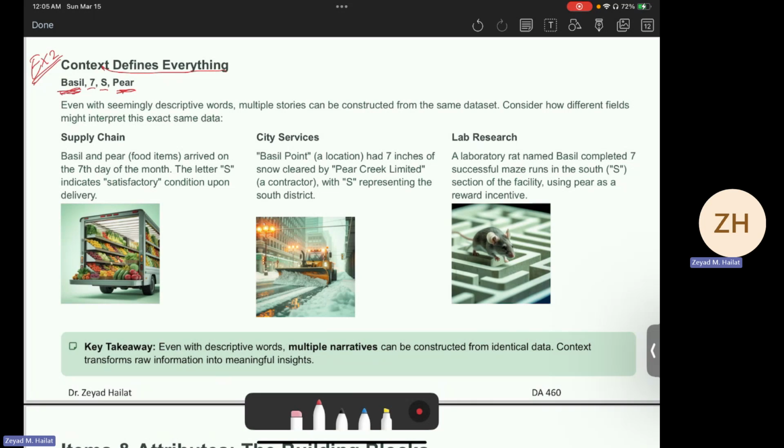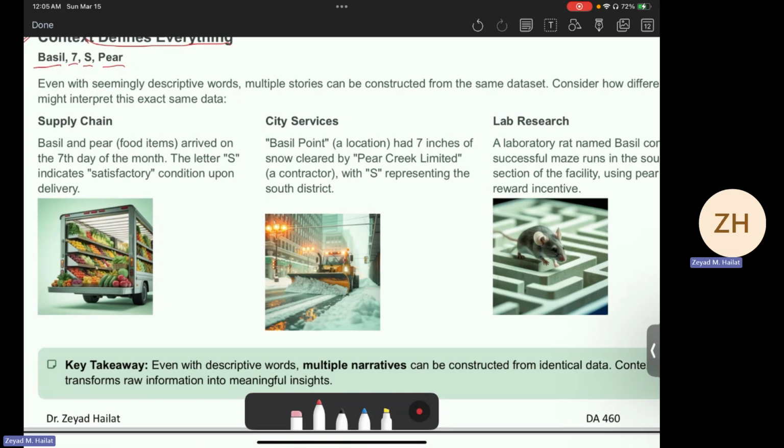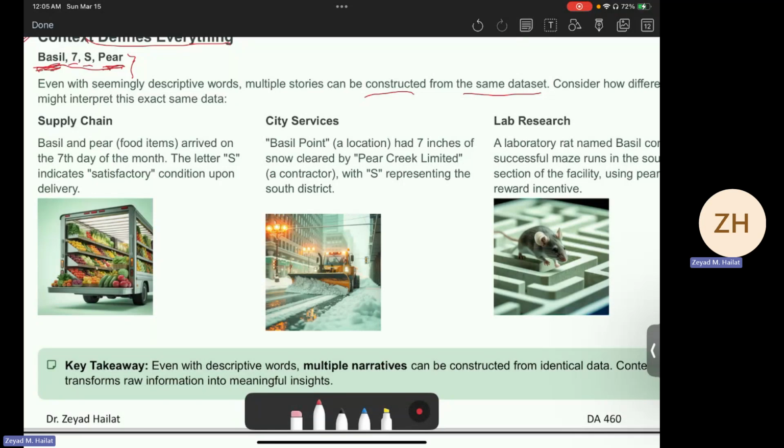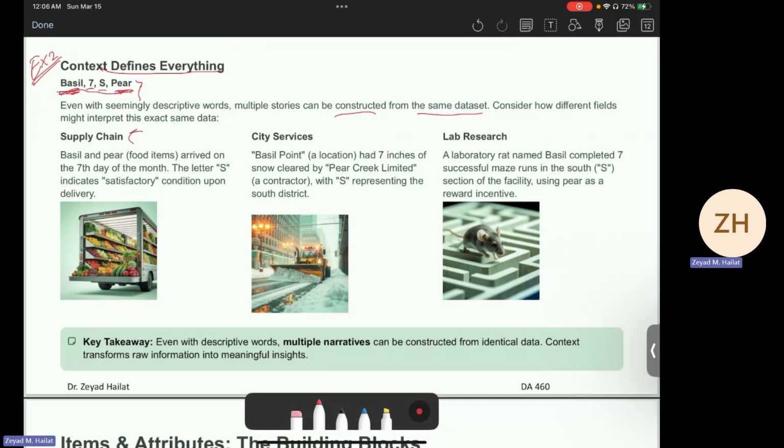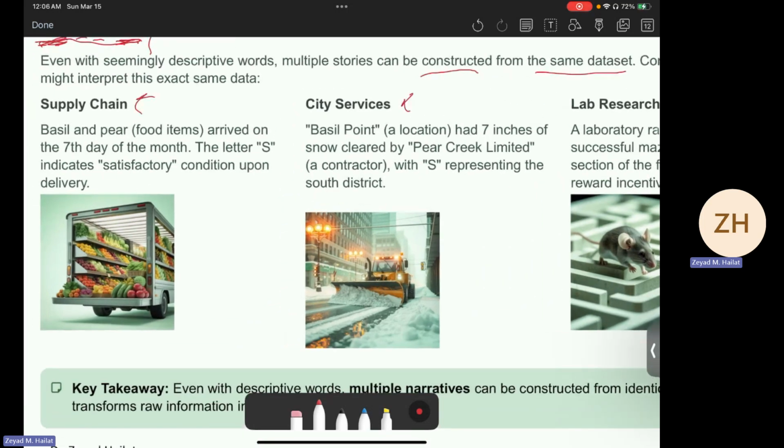So multiple stories can be constructed from the same data set. We can tell multiple stories from this without context. Consider how different fields might interpret this exact same data. So let's look at these 4 data points. And these are 3 contexts, context 1, 2, and 3. So we added 3 different contexts, and let's look at it.